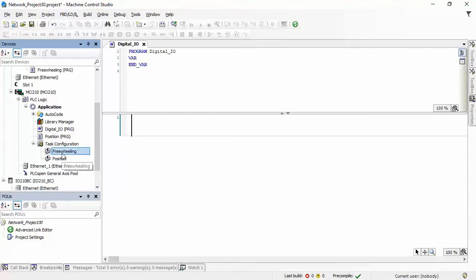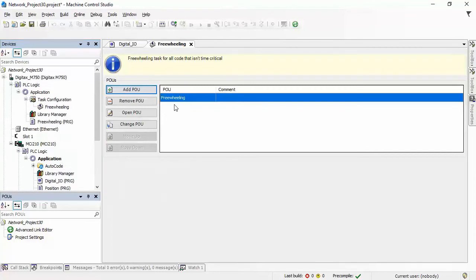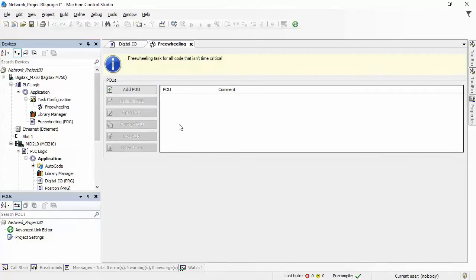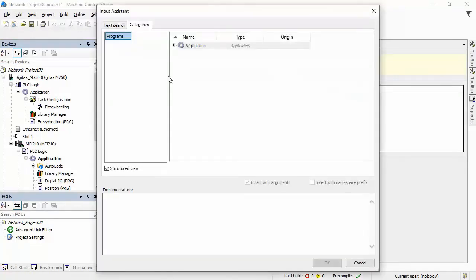So I'm going to double click on the task. And as you can see, it's going to try to run a POU called freewheeling on this task. Well, we don't have that any longer. So I'm going to remove that POU, and I'm going to add the one we just created. So here's the input assistant. We're going to be using this quite a bit.